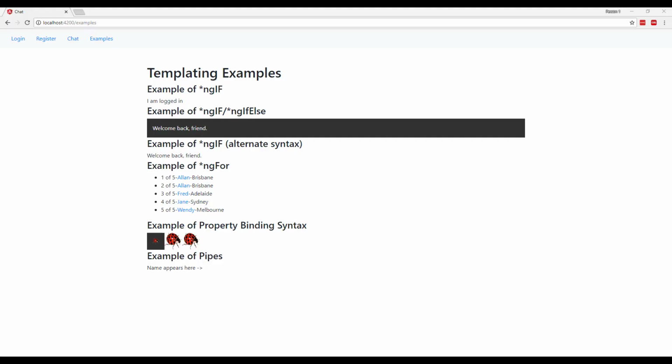Let's have a look at some of these structural and attribute directives in use inside some code. What you'll see here is an extension of your week 6 tutorial where you're creating a basic chat system using sockets. In this case, I've created an extra component which contains my examples.